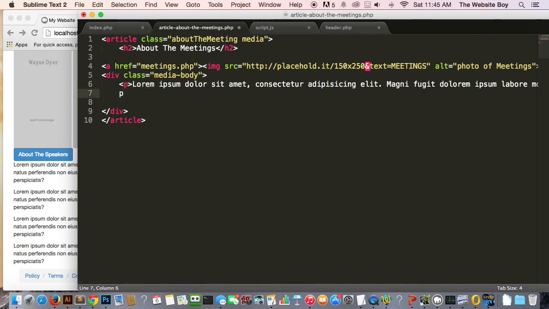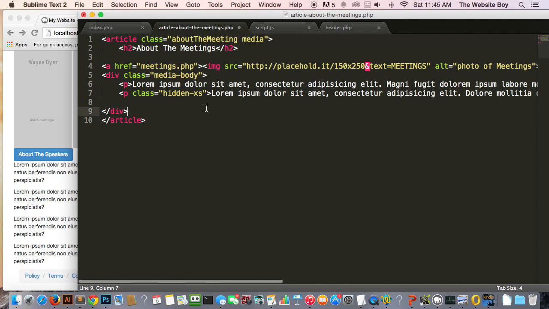Let's make another paragraph, and on this I'm gonna actually put a class, because I want to hide this. This is too much information already on the screen for a phone. So let's add a class of hidden, and then just make it extra small. There's Lorem Ipsum there. All right. So this looks like it's about ready. All right. Let's see how that looks.